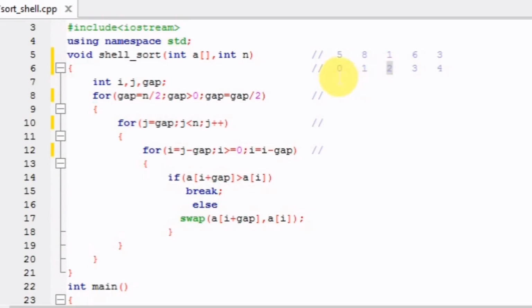2 indexes apart. So in the beginning we will compare the element at the 0th index, that is 5, with the element at the second index, that is 1. If the previous element is greater than the next element, then we will swap them. So here swapping will occur as 5 is greater than 1. So the elements 5 and 1 will be swapped.